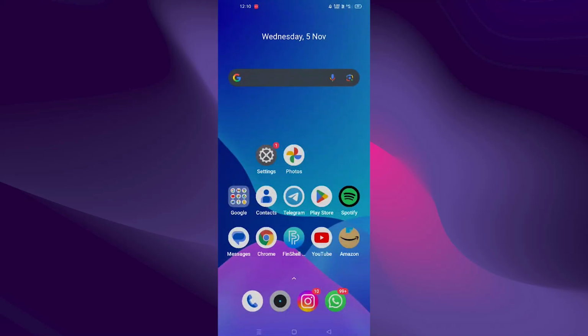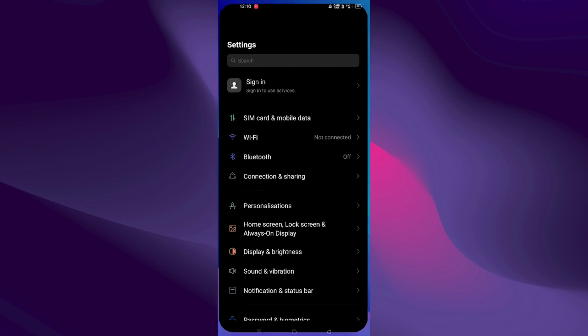Hi everyone, in this video I'm going to show you how to pin any apps on your phone so that no one can use any other apps while you hand your phone to someone. For that, open up your settings and search for security here.